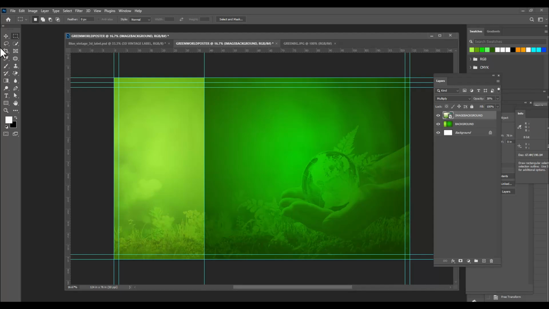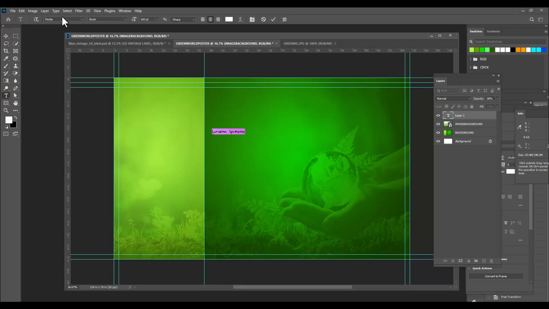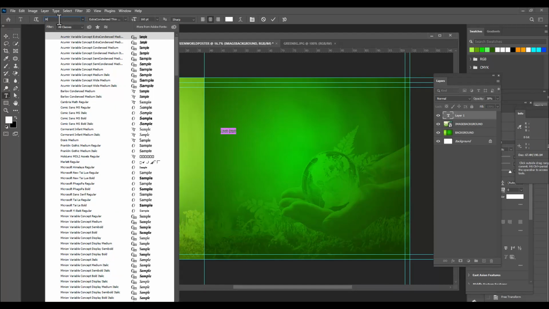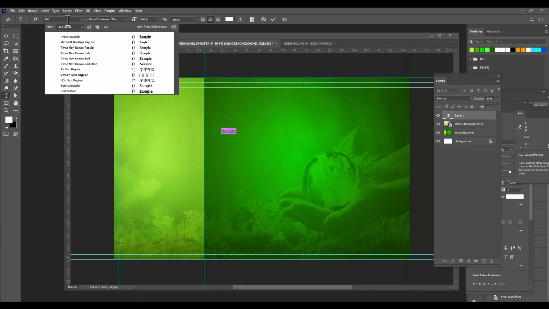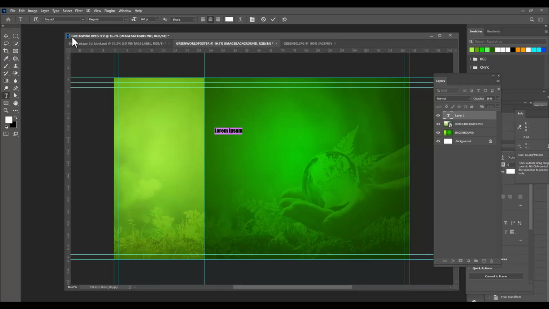Right. Now we'll first type the text, and we will select the font impact. So here we will just select the font. Right. And we will just type chief guest. Right. We'll increase the size of the text. We'll keep it to, let's say, 250 points.